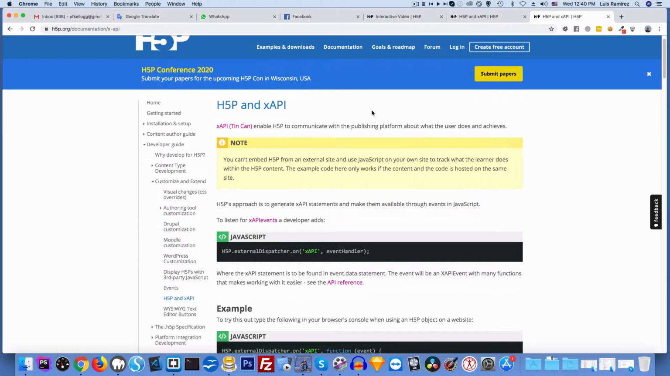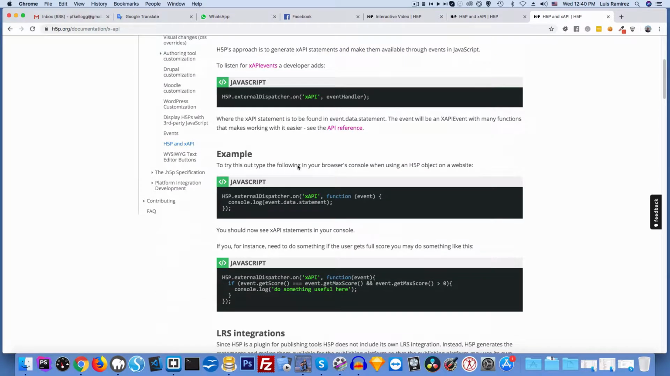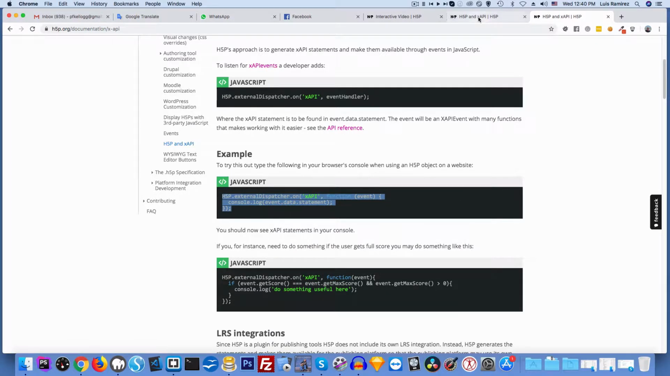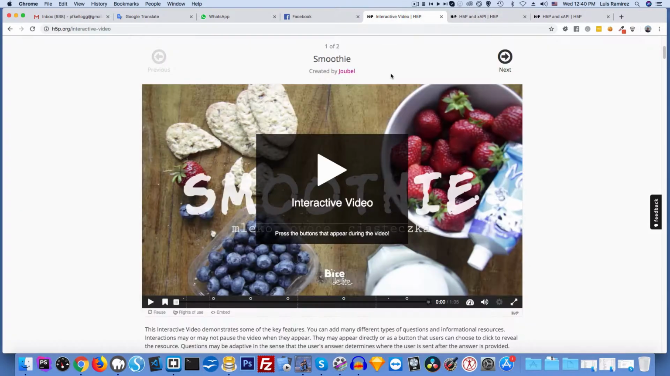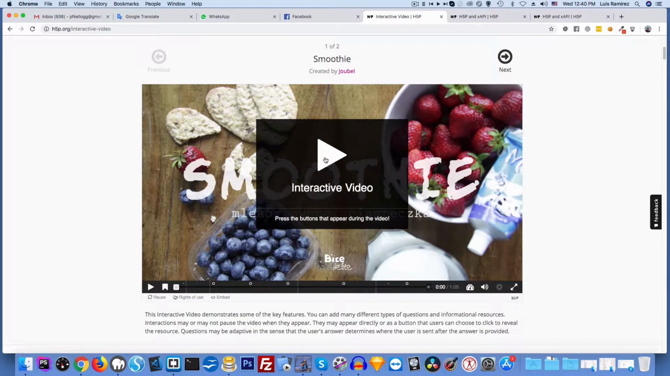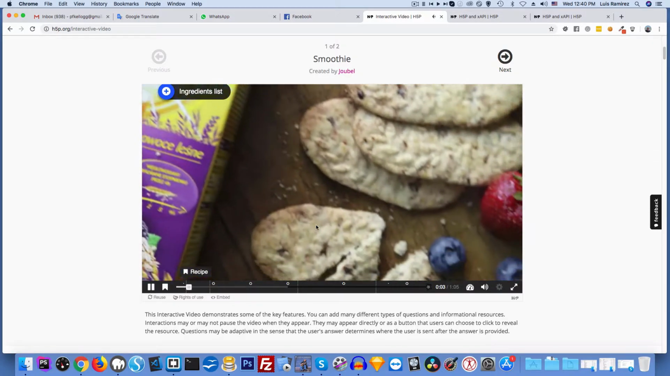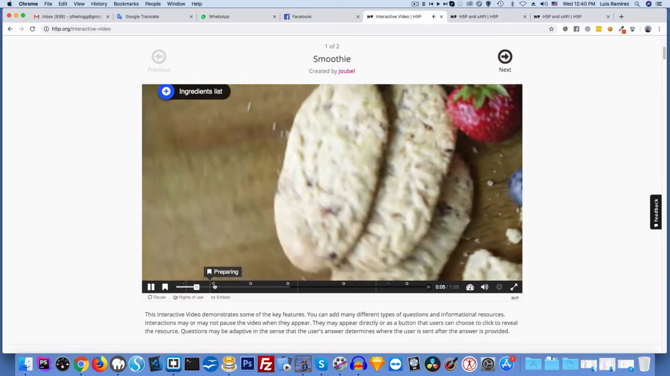Now when I paste it in, I get this example, and it says that you can try these things out by just simply grabbing this code. So I'm going to go ahead and grab it and right click and choose copy. And then I'll go back over to my H5P, which is over here, and I'm going to start it. I'll let it play until it gets to this first dot.